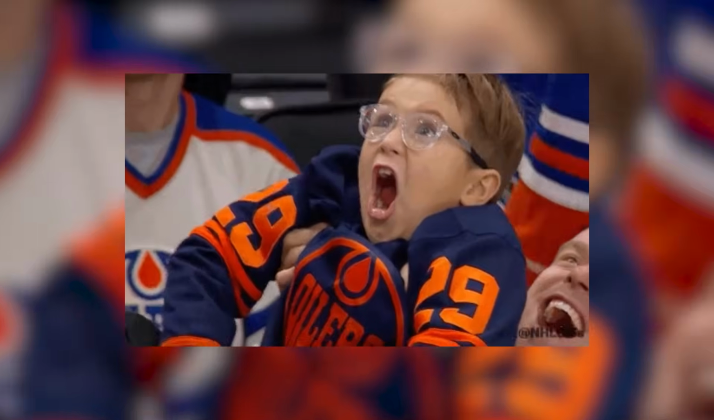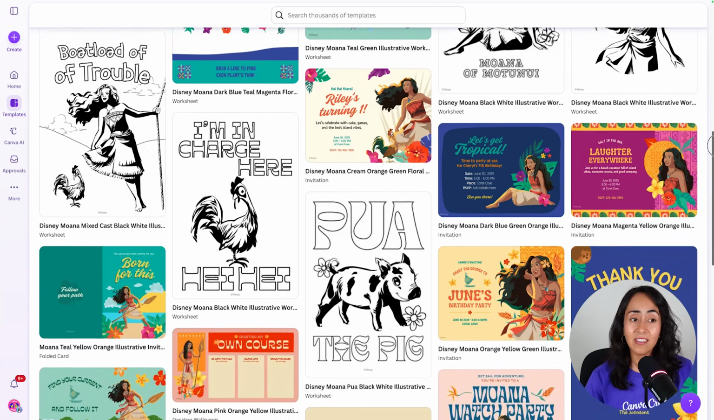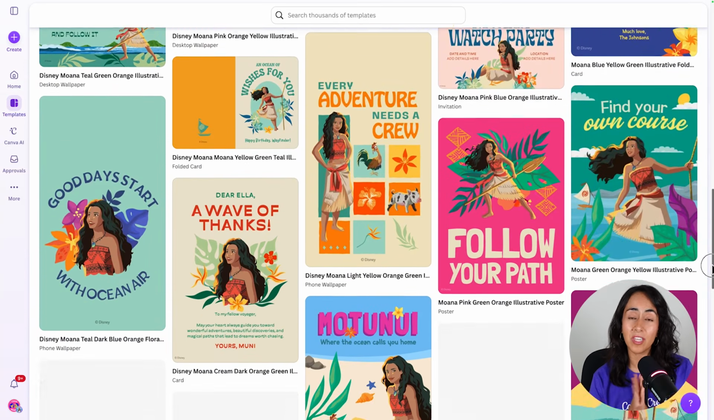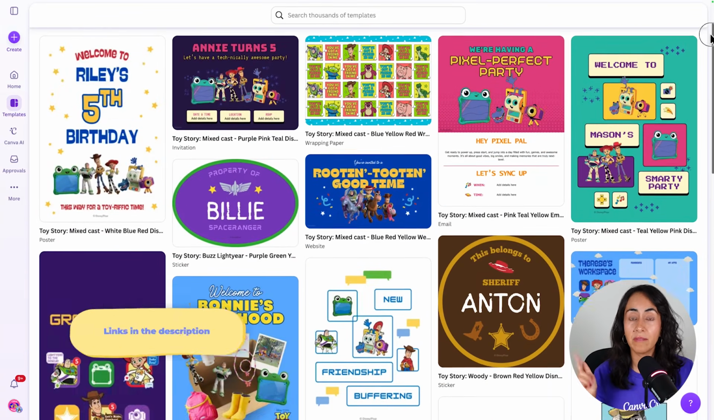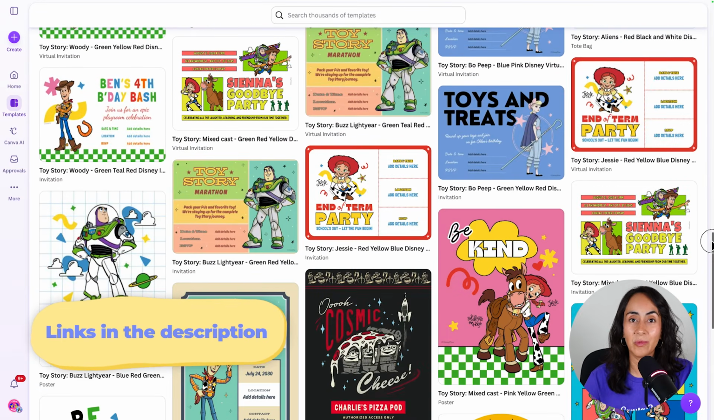And last but not least, we have two new sets of templates that I'm sure you are going to love. These are free for personal use, but not commercial use. You can find a bunch of new Moana and Toy Story templates, so make sure to check them out. I'm going to leave the links in the description so you can access these collections and have fun with those templates.